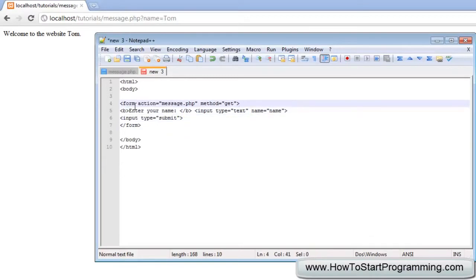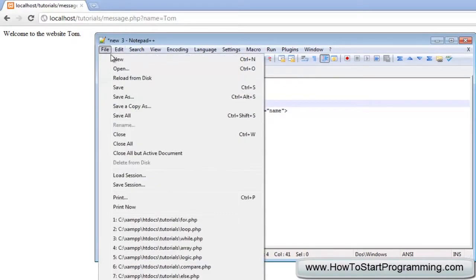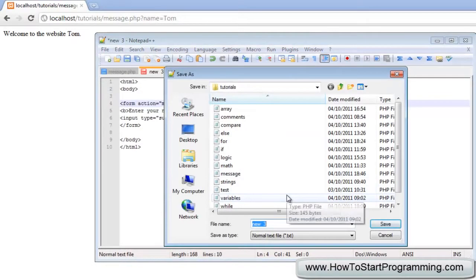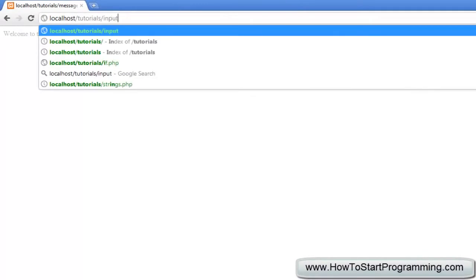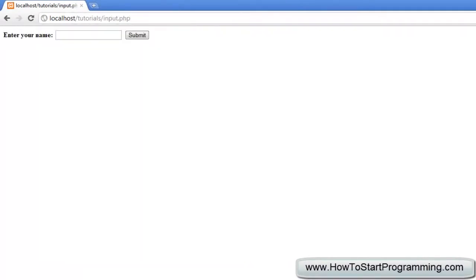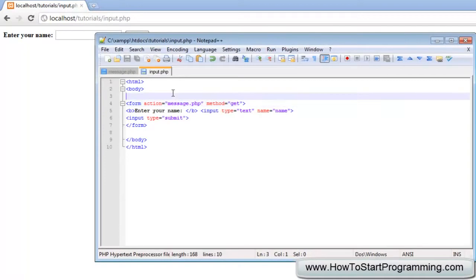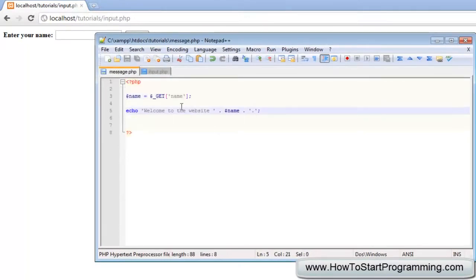So we're going to save this, save as input.php. We can save it as HTML, doesn't matter, and we'll go to input.php. And also one change we need to make, we go back here. Actually, we'll leave it as that for now.